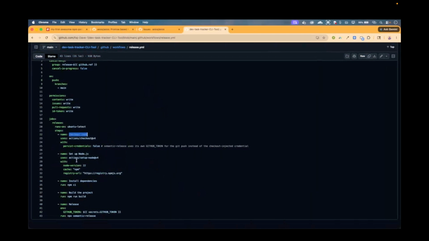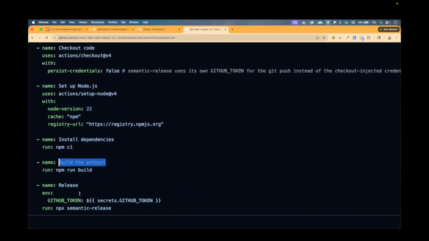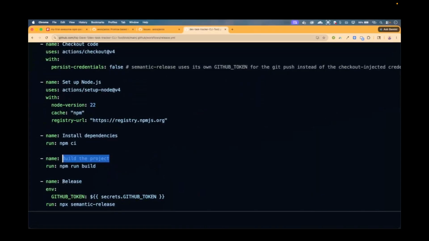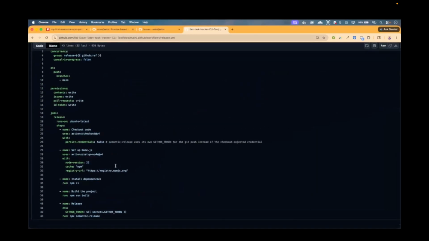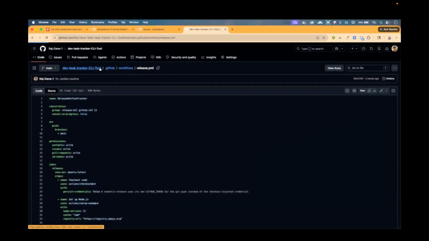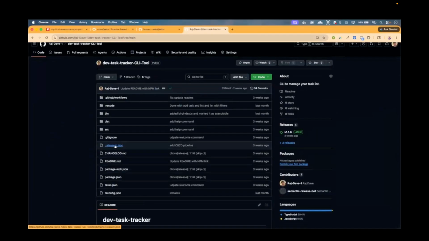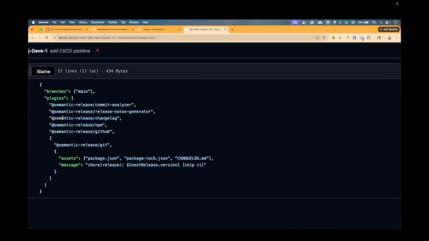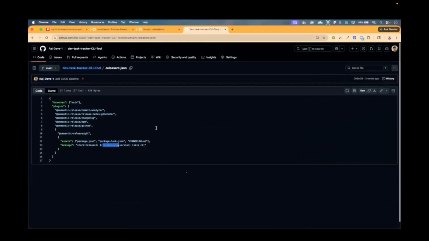So it just checks out first, then it sets up the Node.js application. It installs all dependencies. It runs the build command, which basically creates the distribution, and then there is a release workflow which uses semantic release, and then semantic release handles everything. To do this, we need to set up a semantic release JSON file here. And here we can see there is a commit analyzer. So based on the commits or release notes or changelog, it can automatically predict the next release version, and it releases the package on npm.